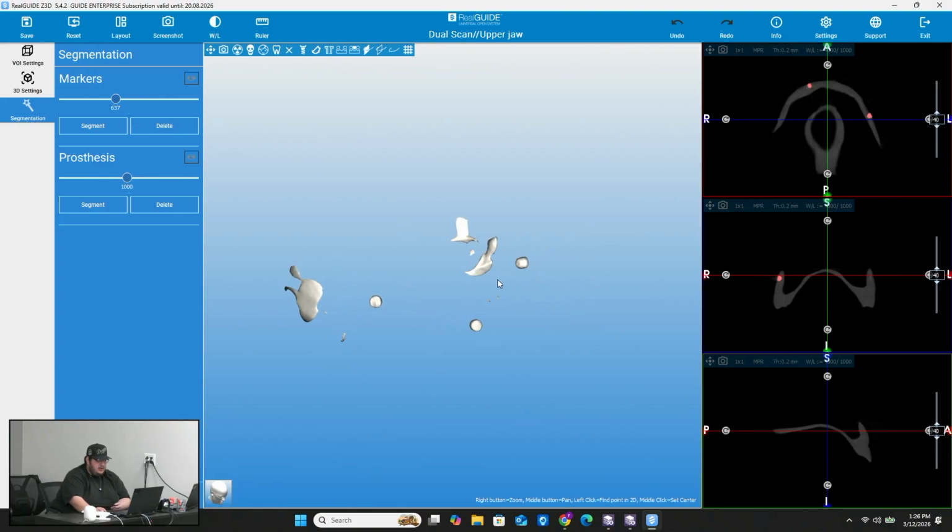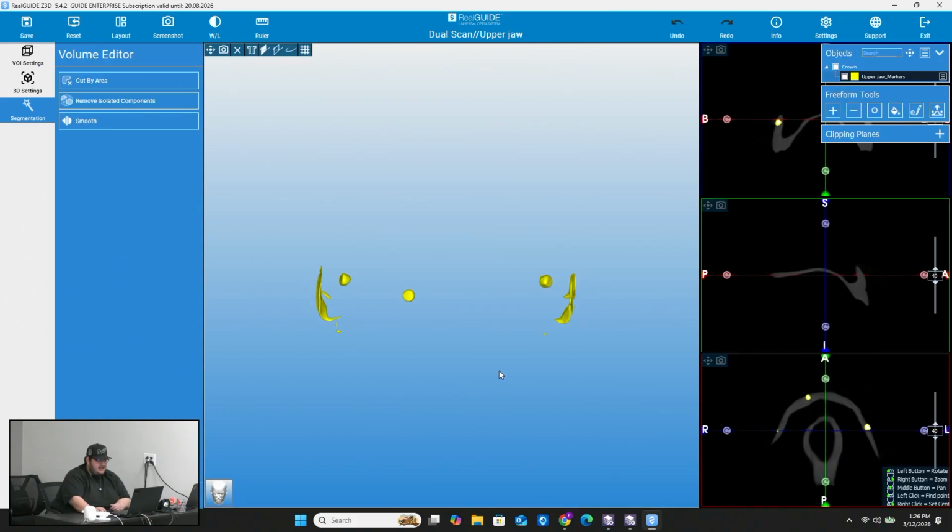Once you've gone to the point that you like this threshold, go ahead and press segment. It's going to be a very fast process. As you see, it is now highlighted in yellow. That is what's segmented. And as you see, we do have some other parts that aren't the markers that were segmented. To get rid of them, just come here to the left on your three options.